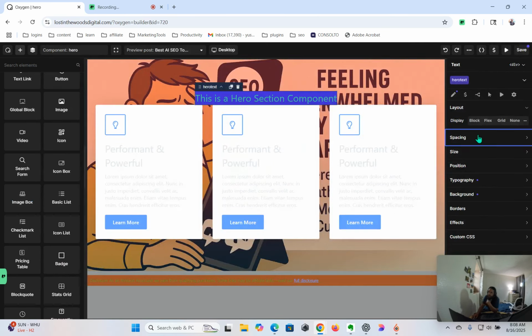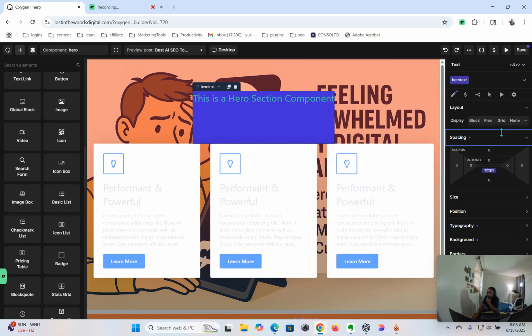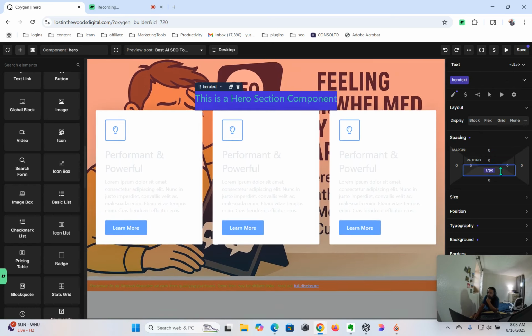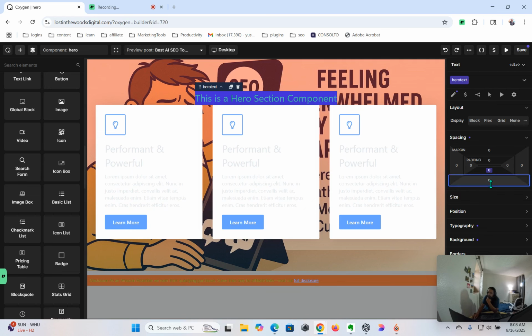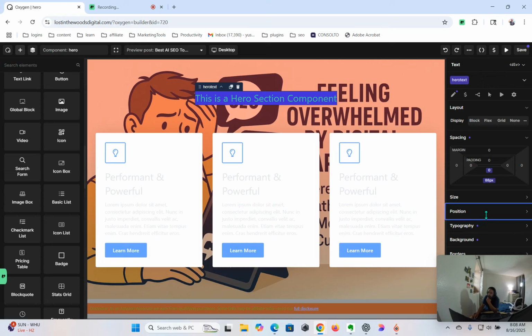You know, we could space this a little bit. So maybe not space, maybe margin. Yeah, so there you go. So you know how to create a hero section in Oxygen 6 Builder, explained as simply as possible.